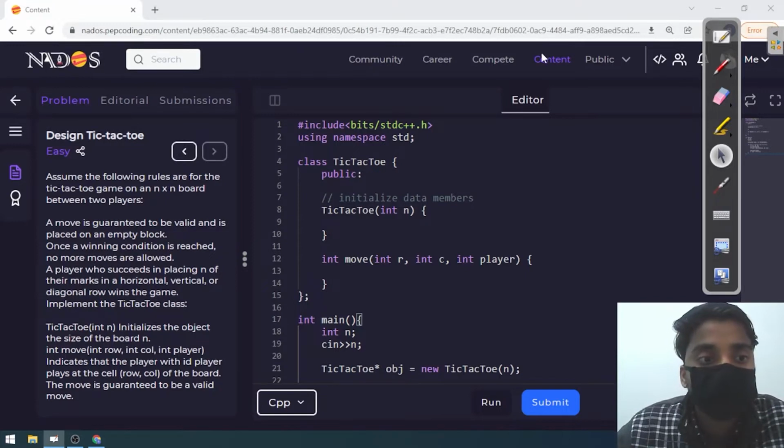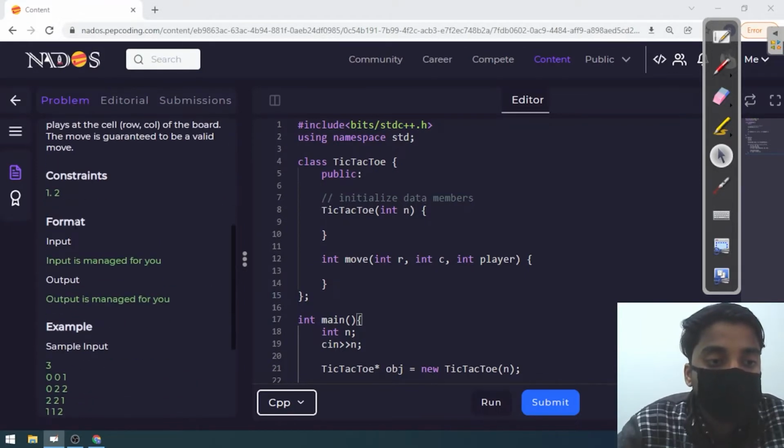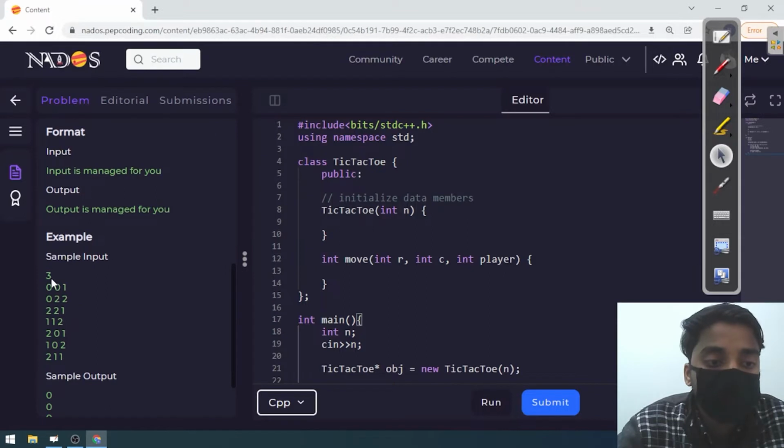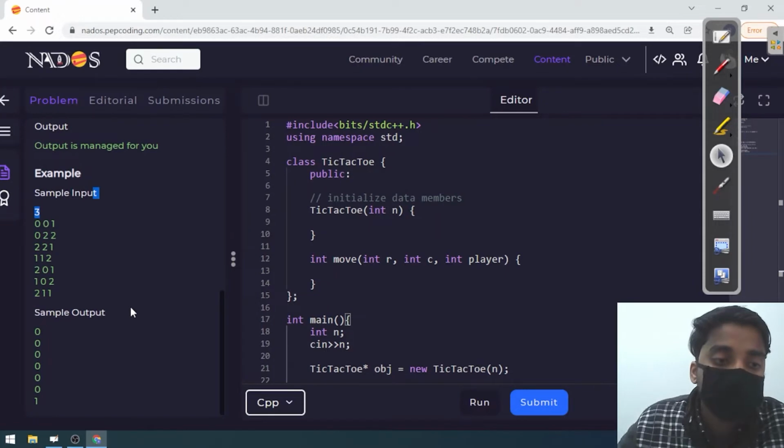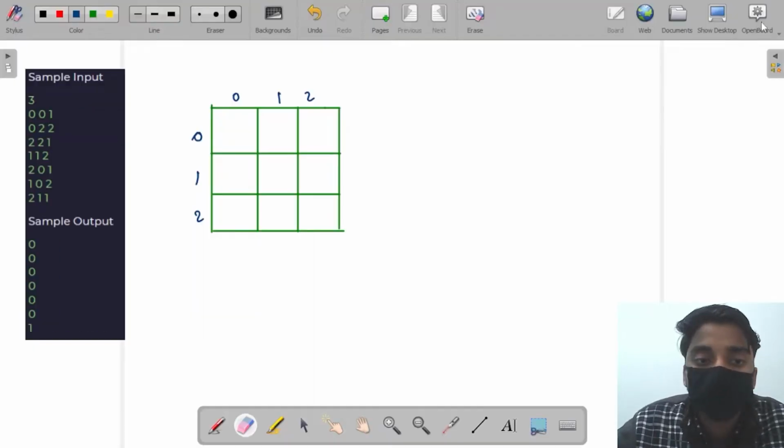In this video, we are going to solve design tic-tac-toe. In this question, we have to design a tic-tac-toe where there are two players, 1 and 2, and we have some moves for those players, and there is an n cross n board to play the tic-tac-toe. Now let's see the sample input and the output.